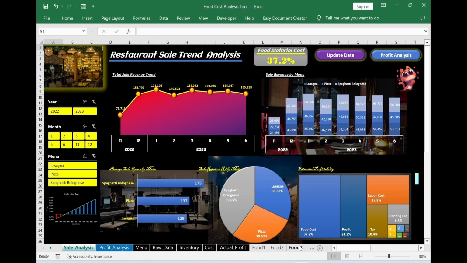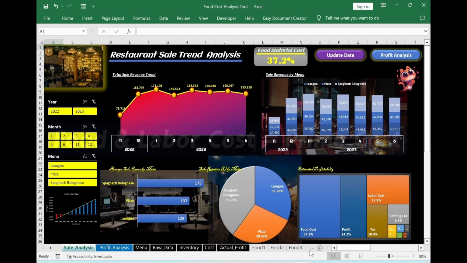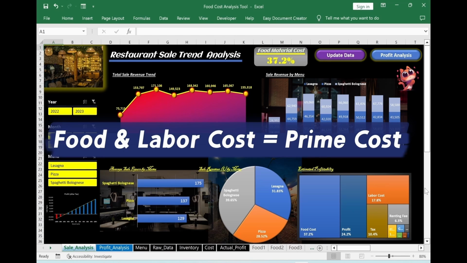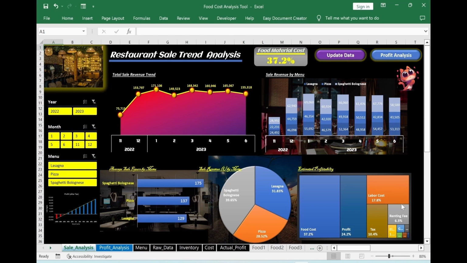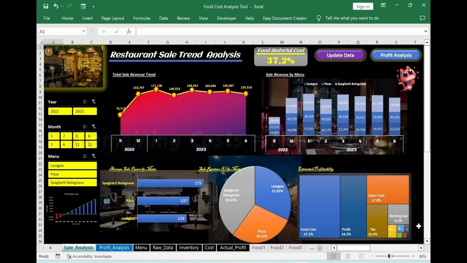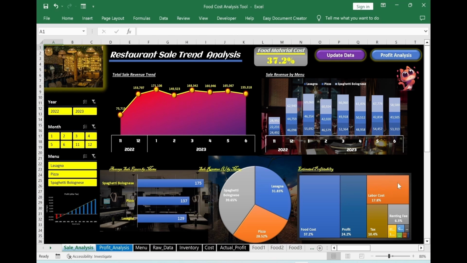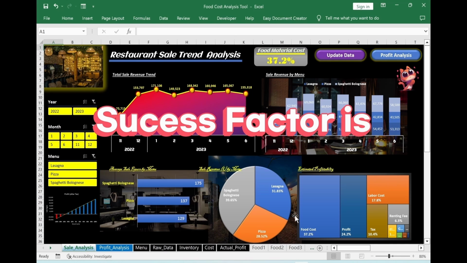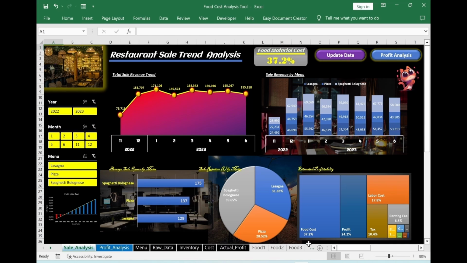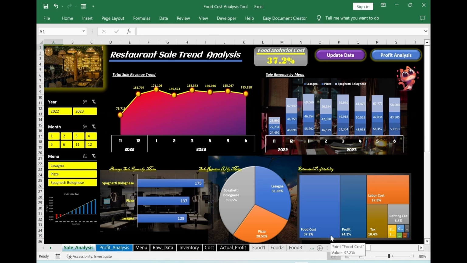The last one is estimated profitability with a tree map. As you can see, food cost and labor costs are the prime cost. There's a renting fee and others. In case of renting fee, there's not much room to change. The remaining ones give less impact compared to food cost and labor cost. In order to succeed in your restaurant business, how you control food costs and labor costs is the key idea.